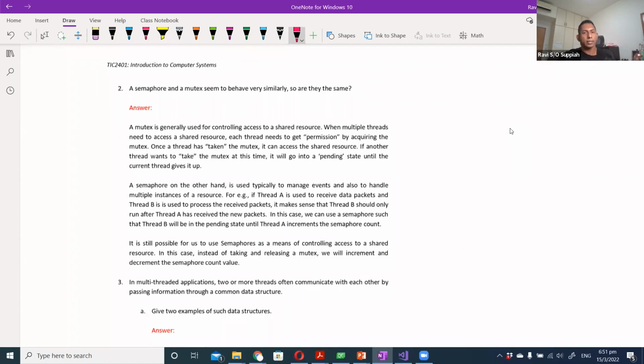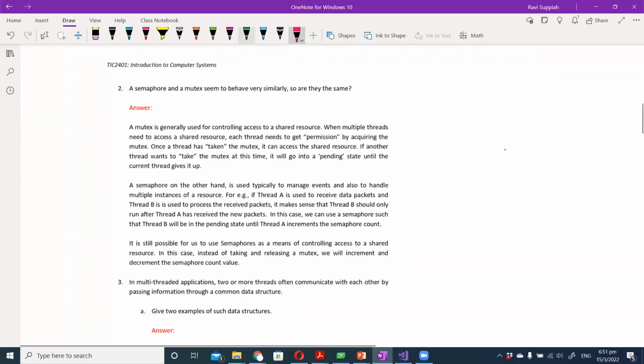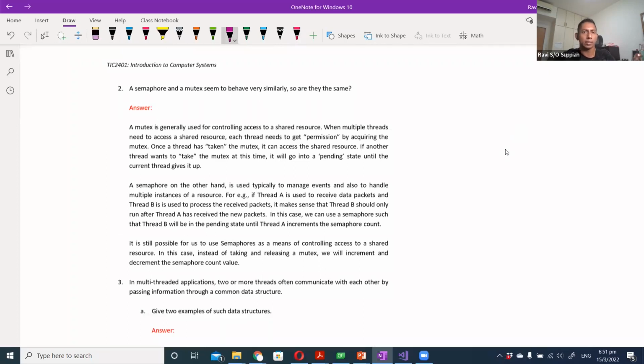All right, so the next question is: a semaphore and a mutex, are they the same? So for this, we need to look at when and where we use a mutex. The concept of the mutex comes back to the lock and key.